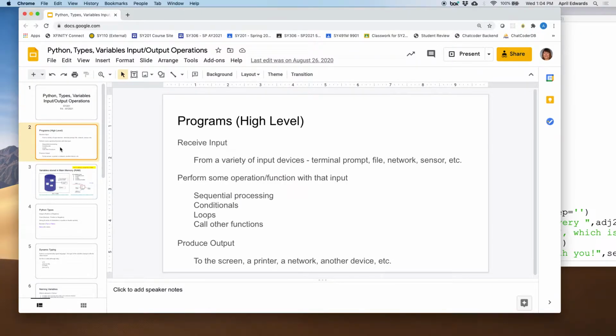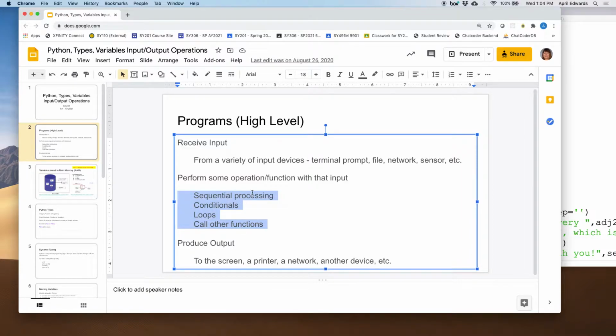Programs at a high level tend to receive input from a variety of input devices. Could be a terminal prompt, could be a file, could be a sensor of some type. They do something then with that input. These are the four operations that programs do. They do sequential processing: step 1, step 2, step 3. They do something based on a conditional: if some condition is true, do something. They can loop, or they can call other functions and delegate their work to someone else. And then finally they produce output either to a screen, a printer, or some other device.